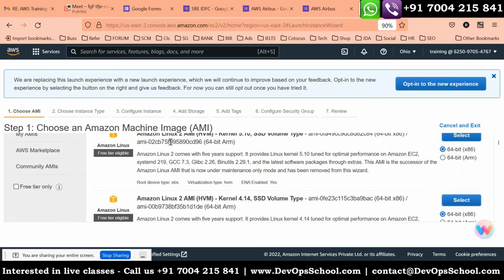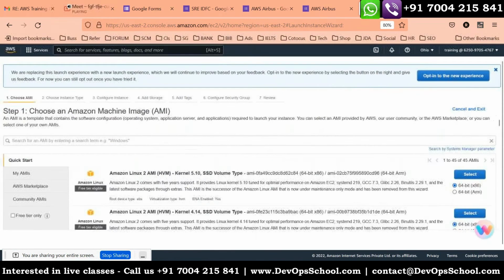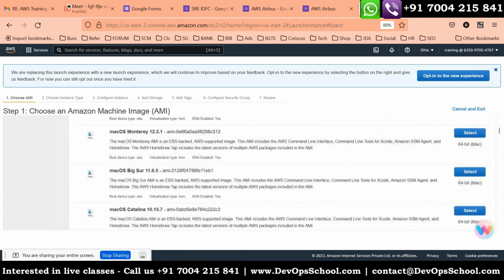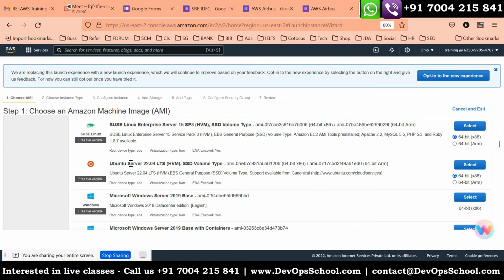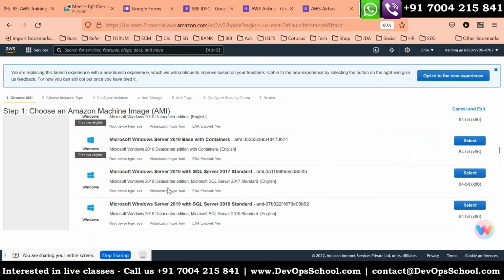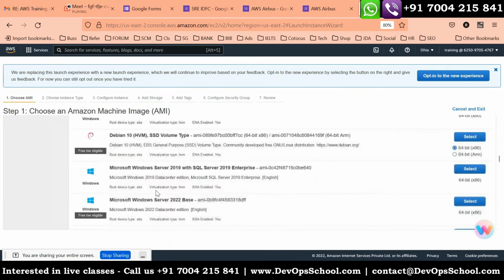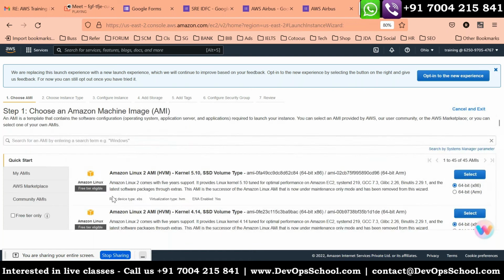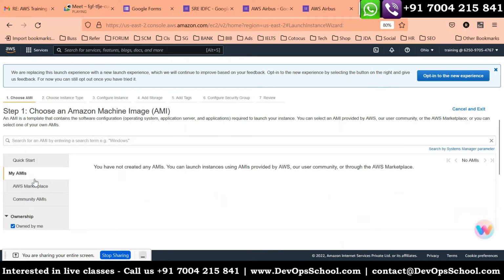Here you have to decide which AMI you want. AWS has given some quick start AMIs to start with. Here you see Amazon, Red Hat, Ubuntu, Microsoft Windows, and so on. Now, in My AMIs you will have the AMIs which you created. Right now in the Ohio region, I do not have any AMIs.